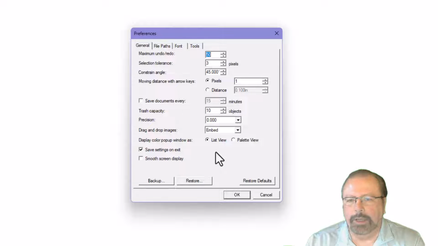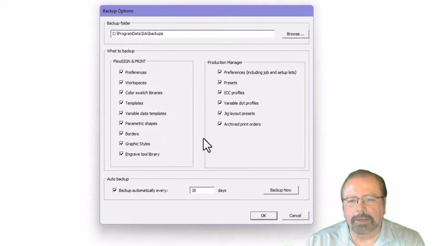And when you do an upgrade or an update or whatever, maybe install a new version of the software, you might lose some of those settings. Well, now you won't. Just click on backup, choose where you want to save the backup, make sure all of these are checked, and it's going to save profiles, preferences, workspaces, everything.